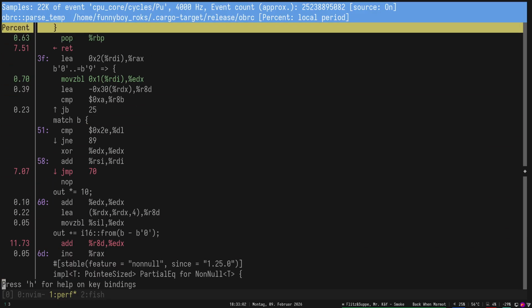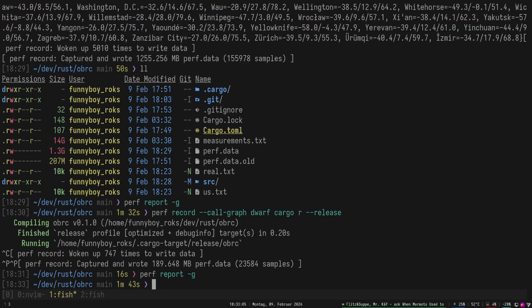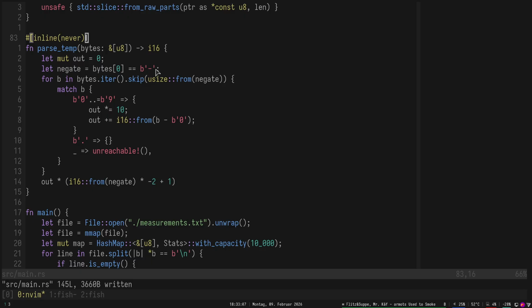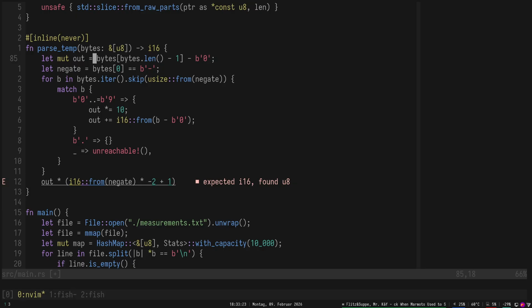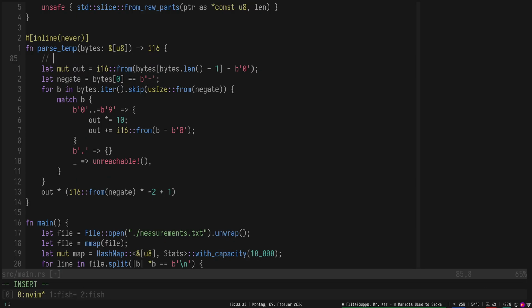Another interesting thing is that, actually, let's just close out all of this. We know that this dot 0 is always here. So we know that out is bytes at bytes.len -1 -0. That is a thing that we know, because we know that the temperature is always in the format of an optional minus.